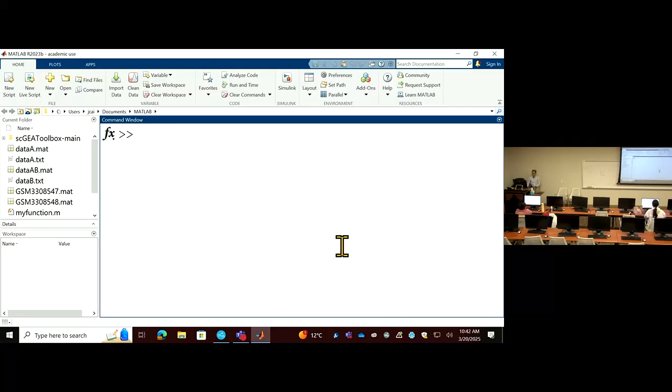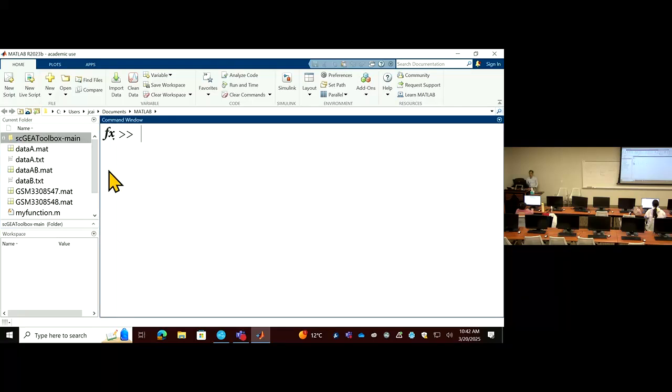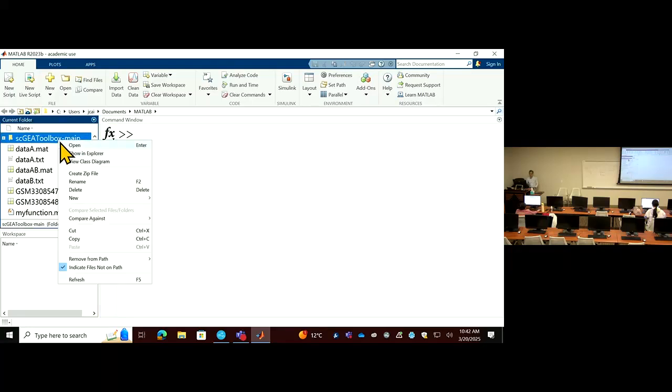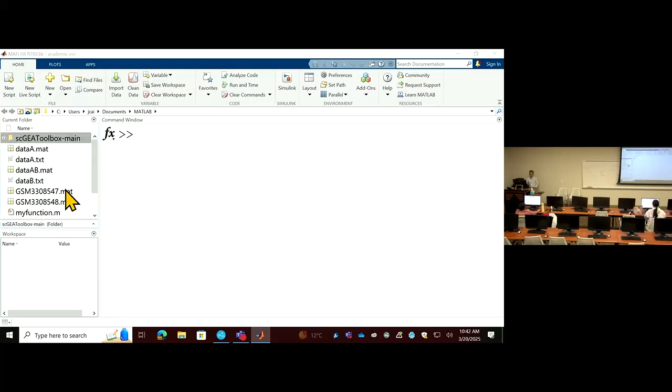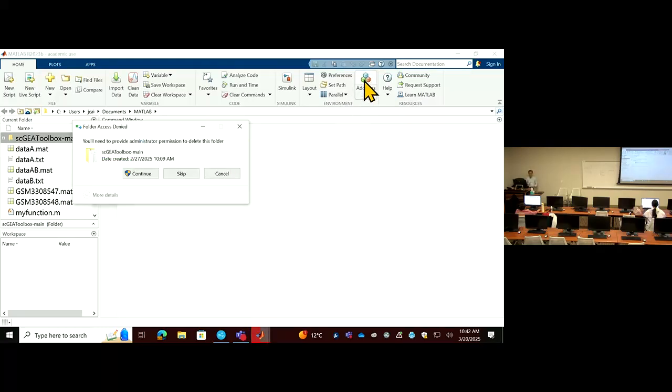Now we are going to reinstall the toolbox, the single cell gene expression toolbox. I encourage you to use add-ons. So now I'm going to delete the manually installed folder. I will select this and just delete it, because in the new version I allow people to install through add-ons, and it's easy to update the version later.